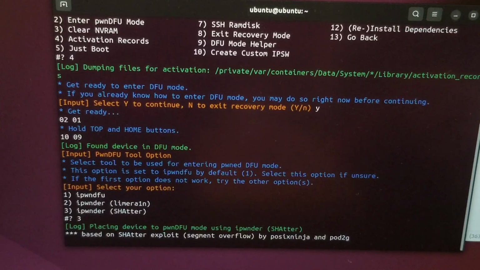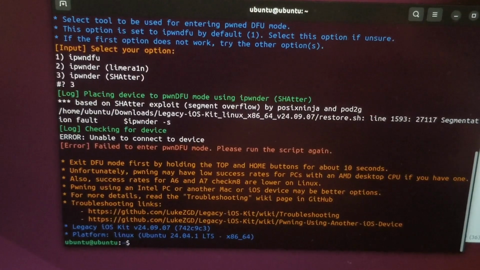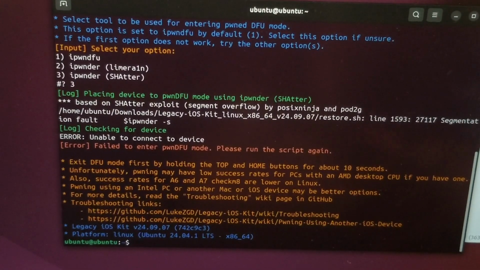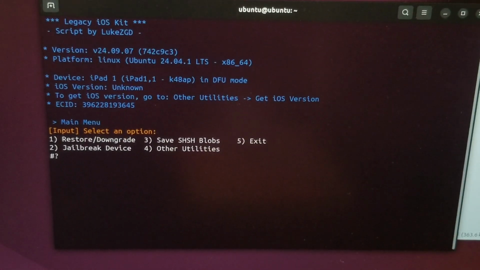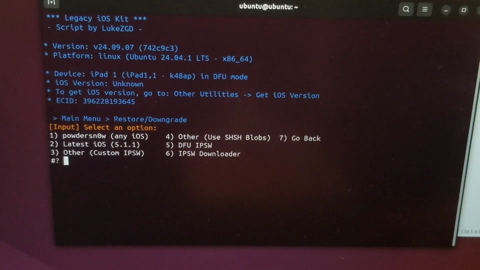Placing device in PwnDFU mode based on Shatter by Post6 Ninja. Checking for device. Nope, it's just back to the Apple logo, it seems like. It failed. Meanwhile, the thing got back to the Apple logo extremely fast, huh? It doesn't want to get pwned or owned. Alright, so I set it on DFU mode. At this point, let's just go to the most obvious option, which is restore or downgrade.